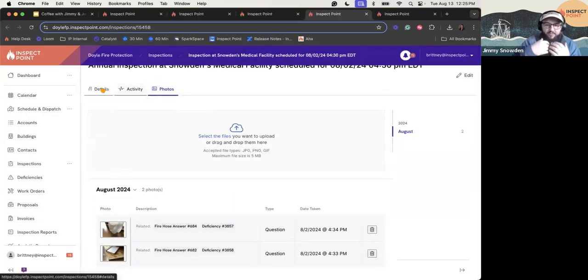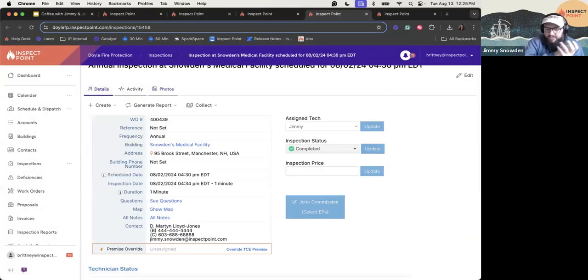faster. And we all know in the fire protection industry, probably in every industry, the sooner after the inspection you get the quote to the customer, the more likely you are to get an accepted quote. The customer is going to bite on it the sooner you get it to them.